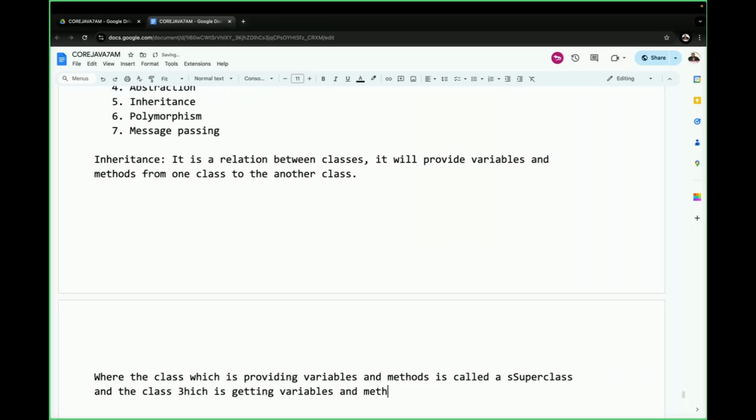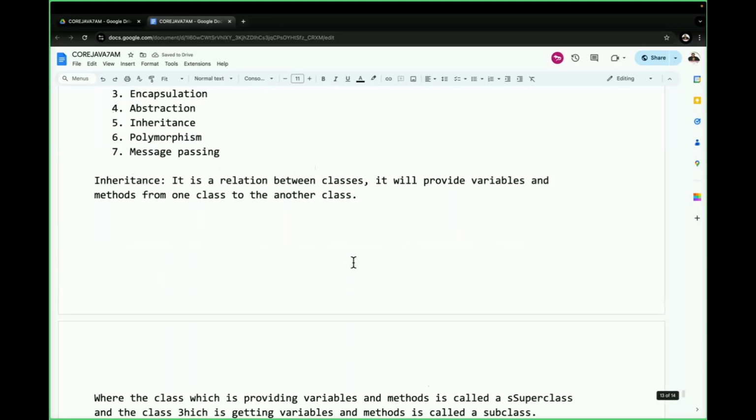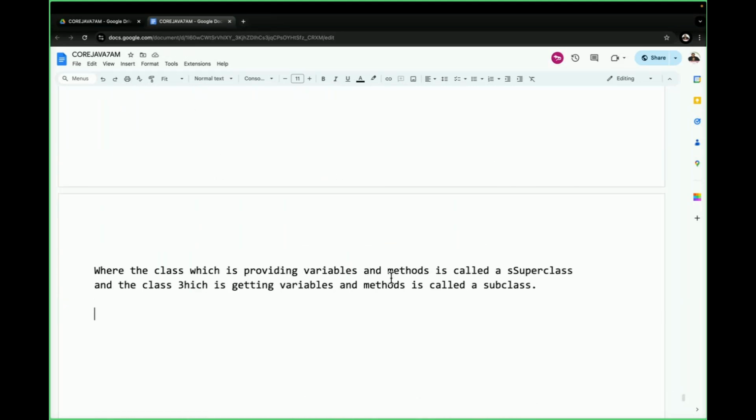And the class which is getting variables and methods is called a subclass. Another class which is getting variables and methods is called what? A subclass. That's it. Superclass and subclass, two things are available. The class which is providing variables and methods is called a superclass, and the class which is getting them is called a subclass.